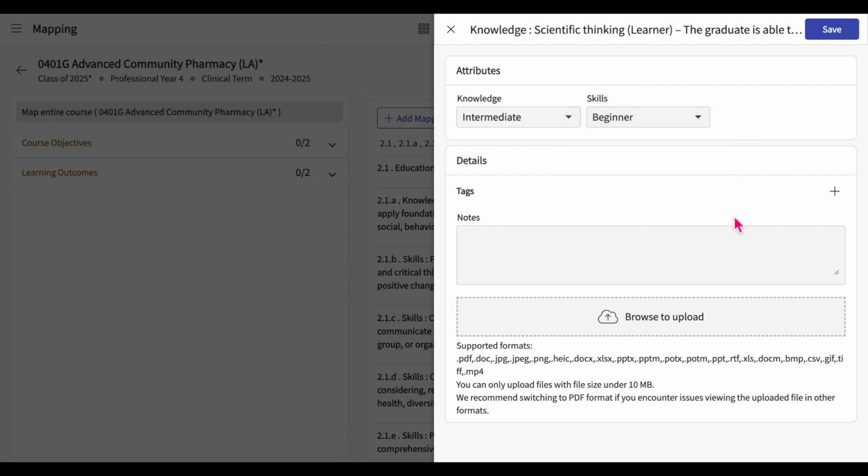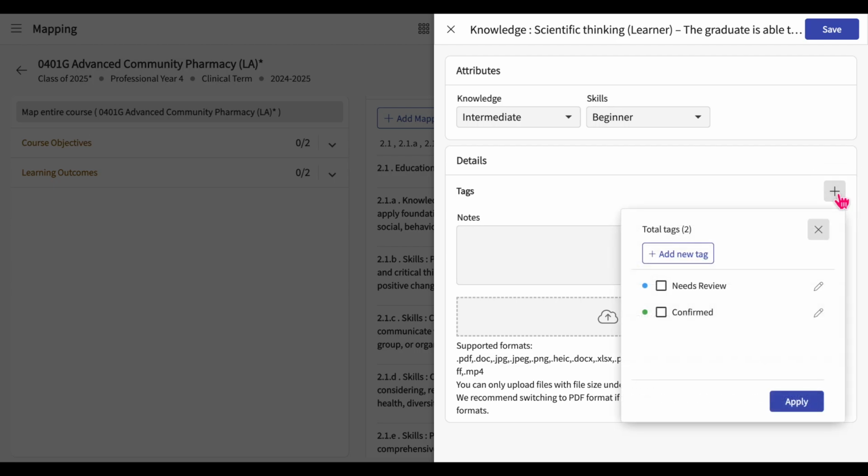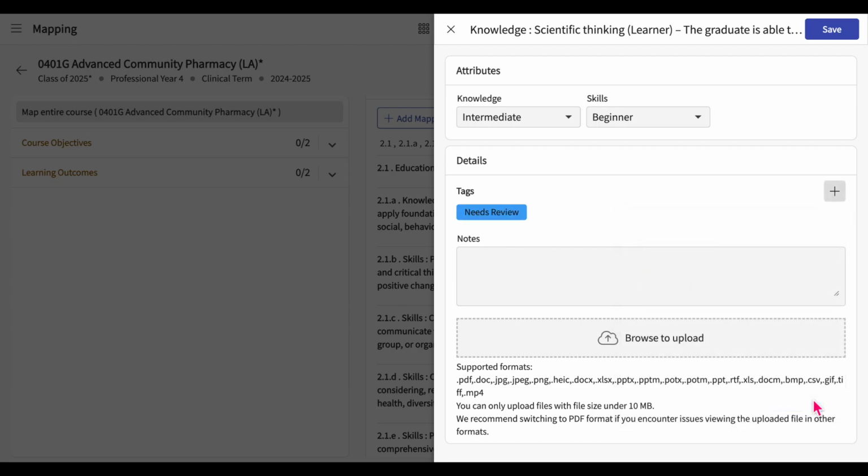Click on the plus icon in the Tags section to associate a tag with the standard. You can always add new tags using the Add New Tag button or edit existing tags using the pencil icon. Be sure to click on the Apply button once you are finished.